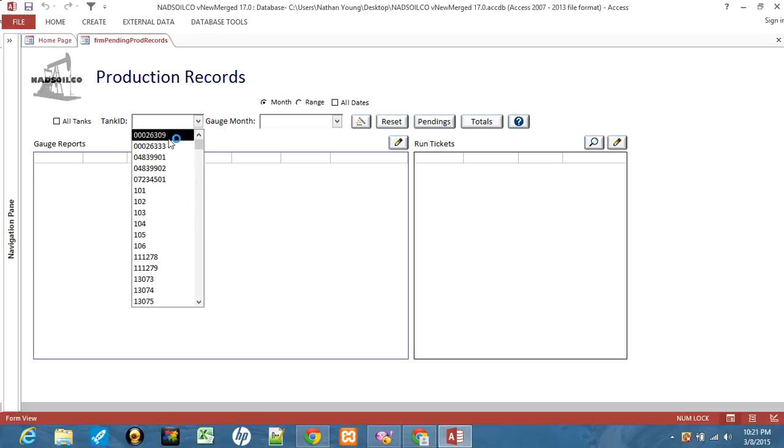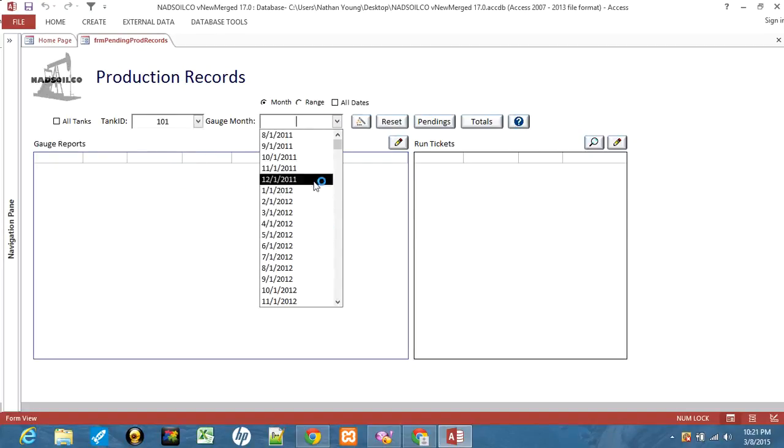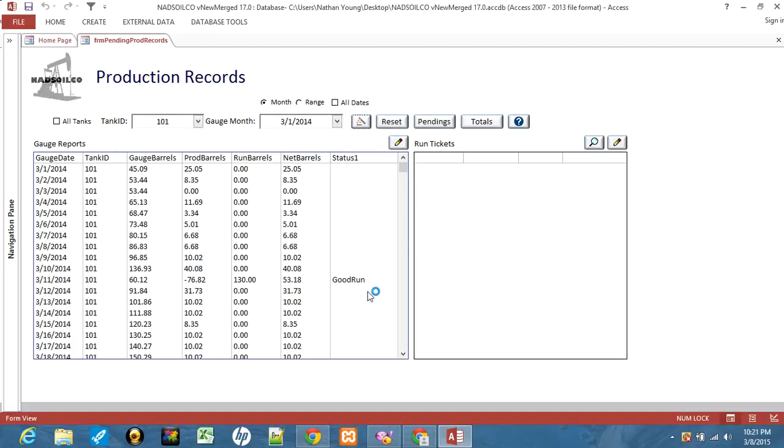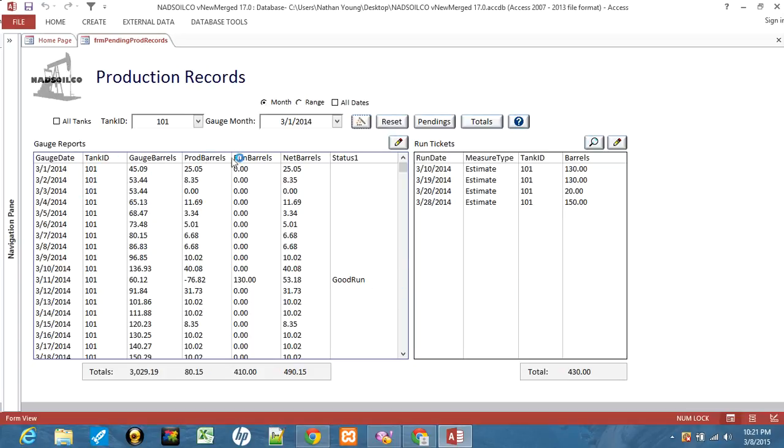If you click on any of these tank IDs and select any of these dates, you can pull up all of the gauge entries and all the run tickets associated with this tank ID engagement. On the left side you'll have your gauge report, and on the right side you have your run tickets. What the production program does is it takes these three columns from the gauge report and adds these three columns here to calculate the production barrels, run barrels, and net barrels.